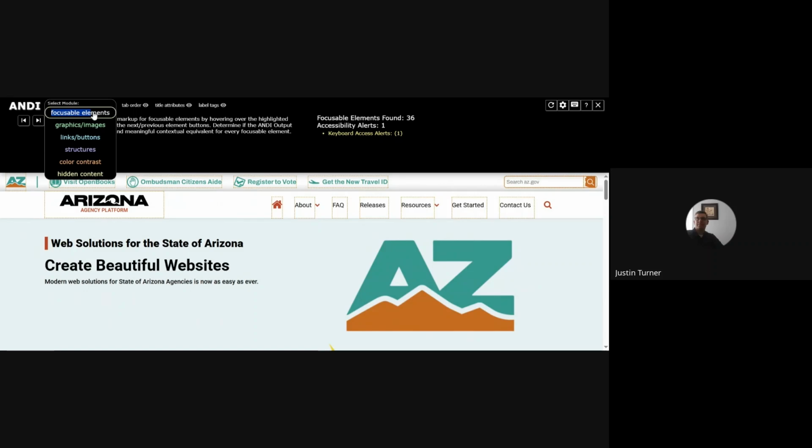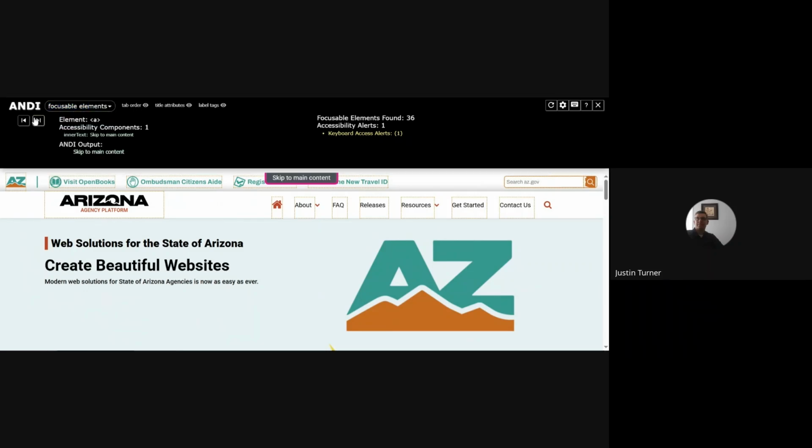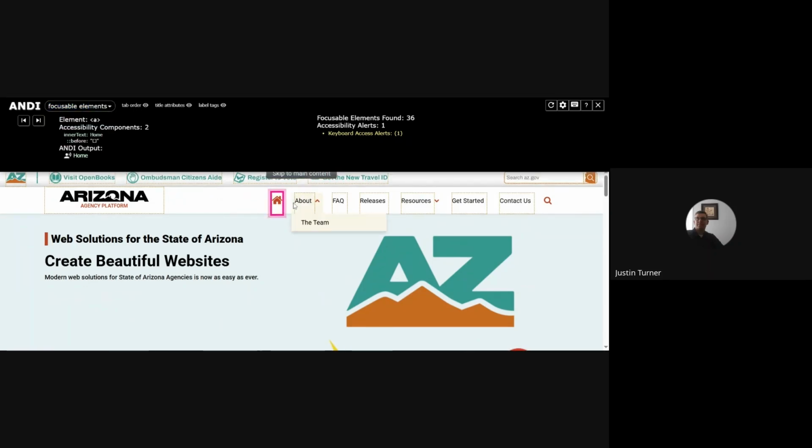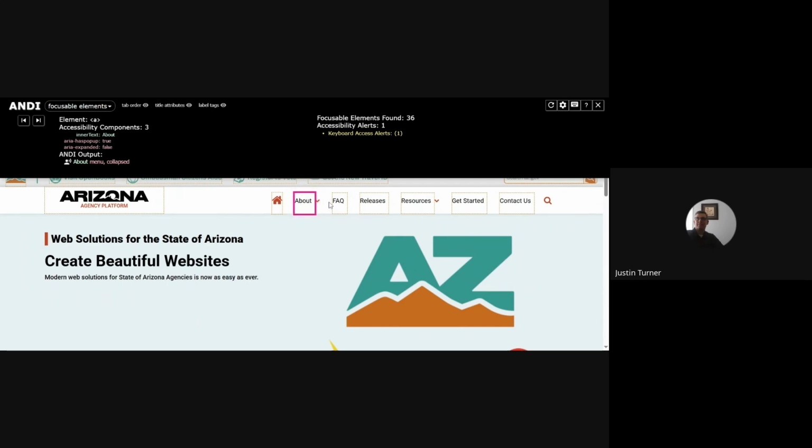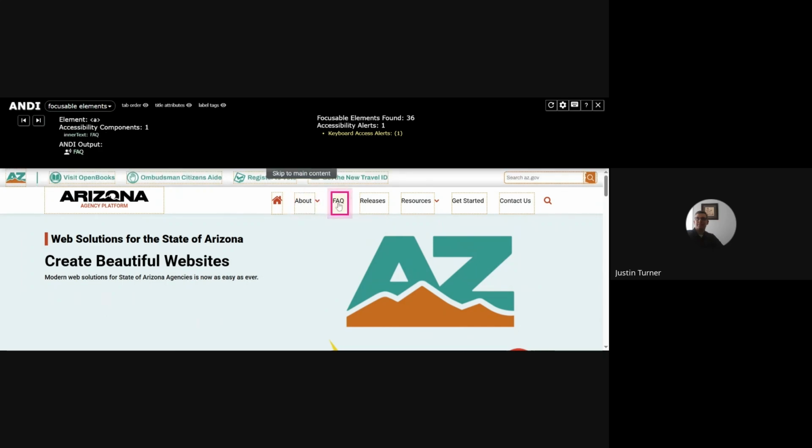For the focusable elements, we're able to go through, and this is one of the cool things. I don't know if you'll be able to see this, but as I'm moving my mouse over each of the different items, up at the top, it's doing that accessibility check for that specific item at the same time. So when I hover over releases, it tells me what the output is for a screen reader, what the inside text is that's going to be read out loud to a screen reader. It'll tell me if there's any specific problems with that.